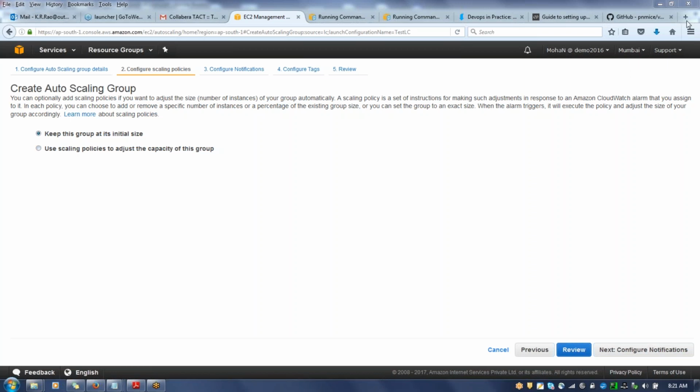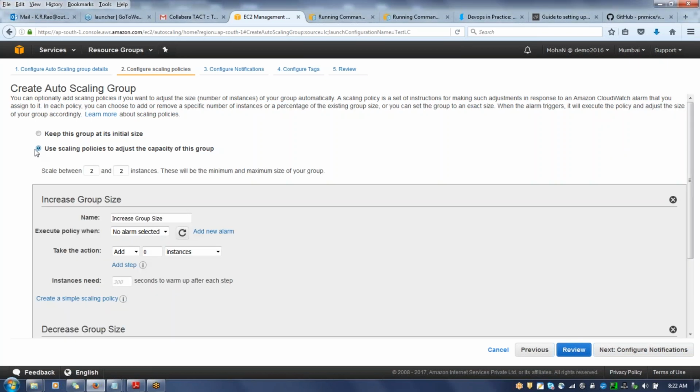Okay. So now the scaling policy. There are two things. Do you want to keep that instance as it is, or do you want to scale up or scale down based on the requirements? I've started with 2 instances. Yes, I want to scale up and scale down the capacity of the servers based on the requirements.